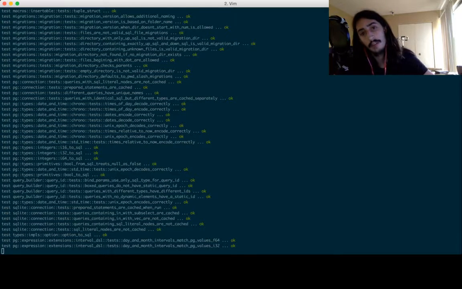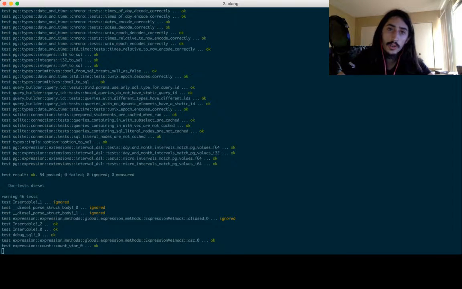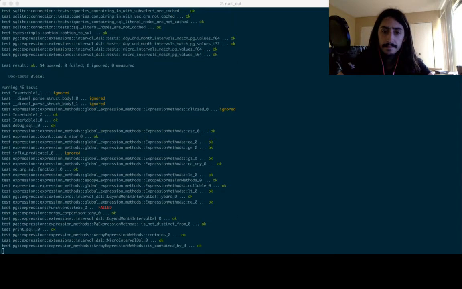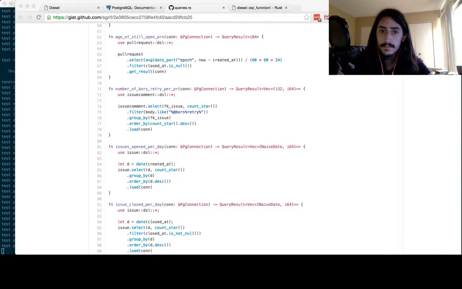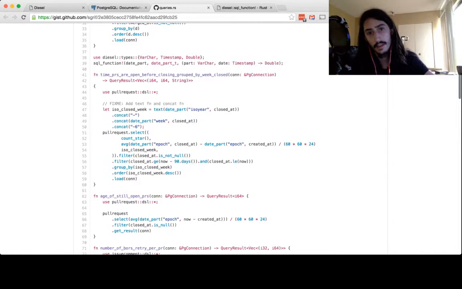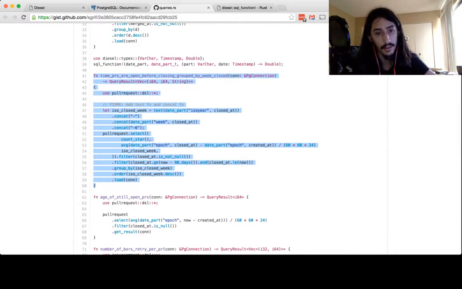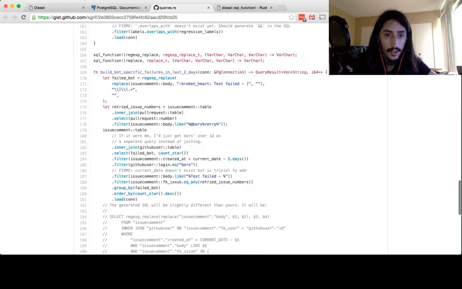If you guys are interested, by the way, let me move this over to the other window so I can show. So here's some of the more complex things that Diesel can handle. This one in particular, I'm pretty happy with. Or actually, where is it? Down here.